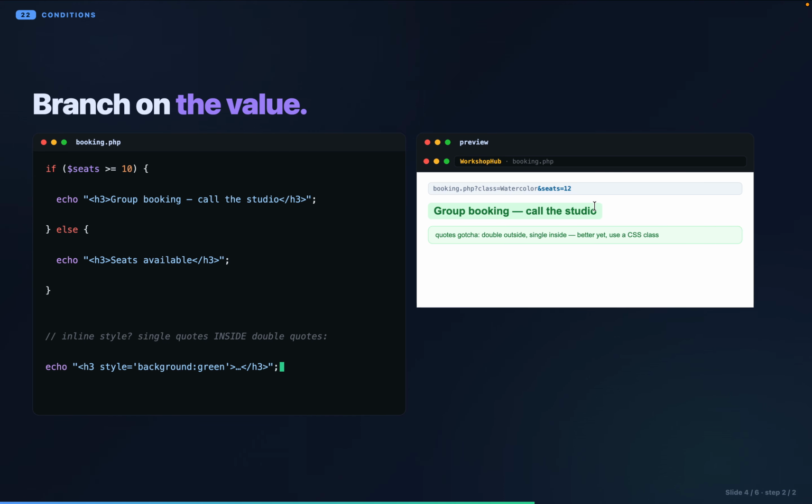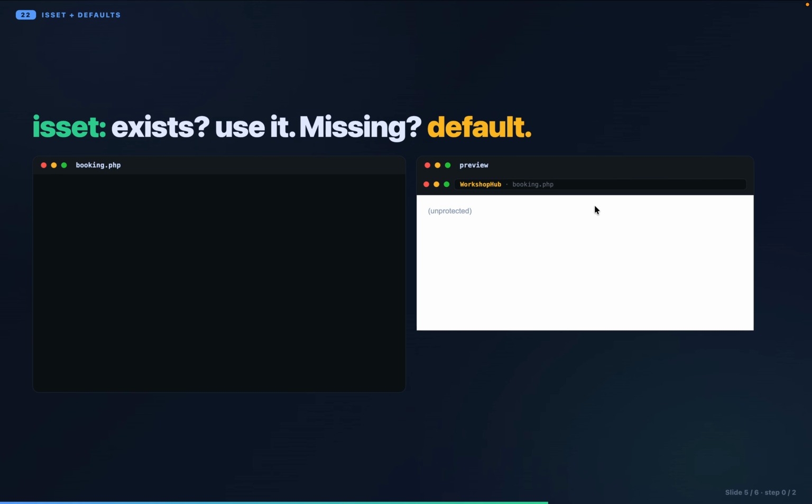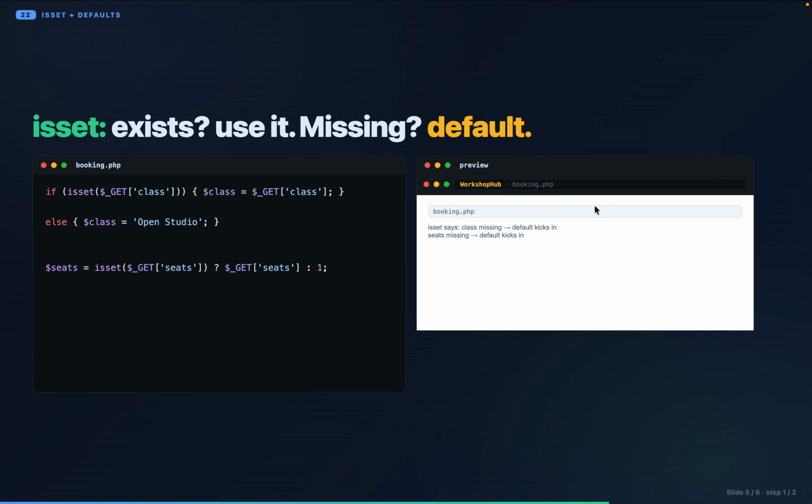Now let's study isset and defaults. Now the armor is set. If isset says the class parameter exists, use it. Else assign a default: Open Studio. Same for seats. If it exists, use it. Otherwise default to 1. Mind the parenthesis. Isset is a function.